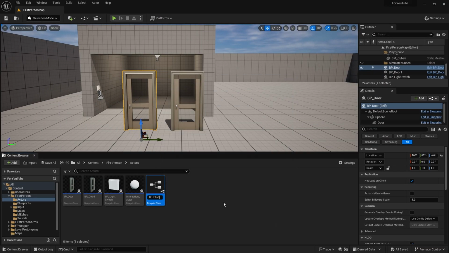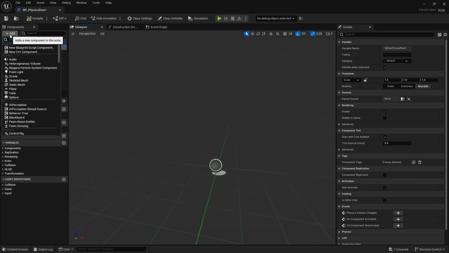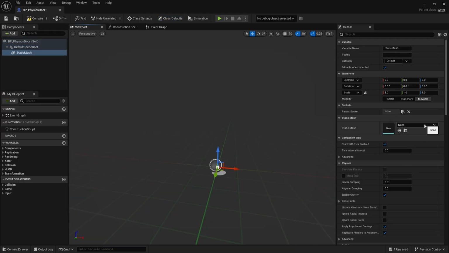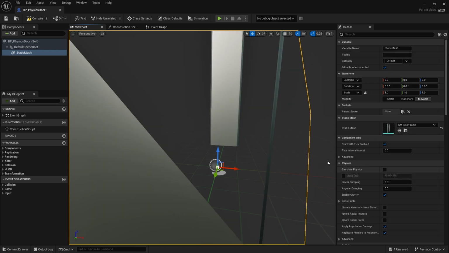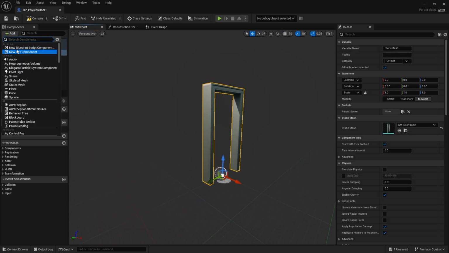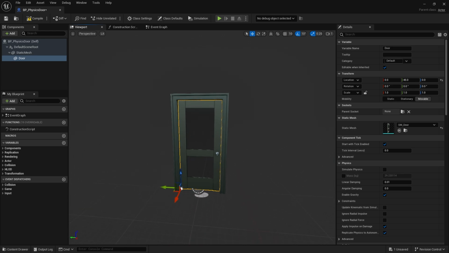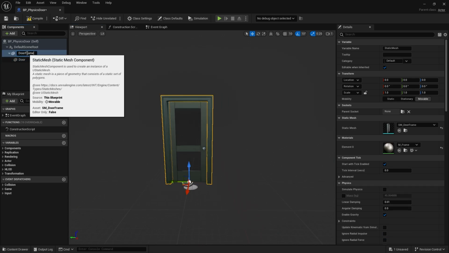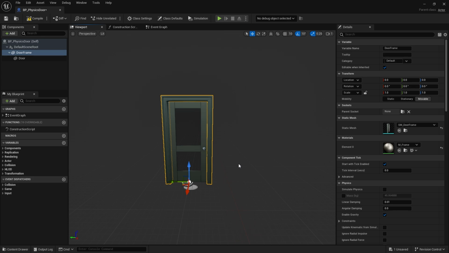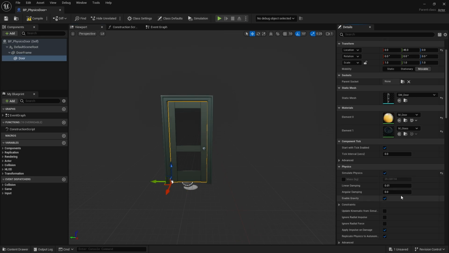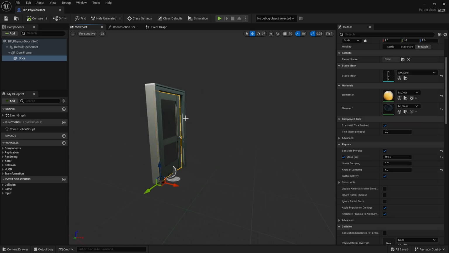As in the previous video, we add the door frame and door mesh. We activate Simulate Physics for the door mesh. Now we will make a few settings. I set the weight to 150. I set the angular damping to 4. We don't need the linear damping setting because the location will not change. Only the rotation will change.